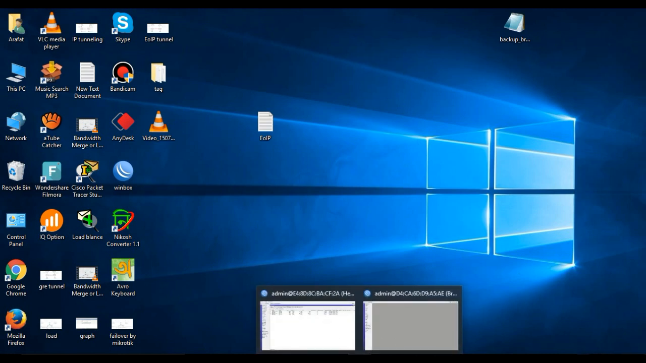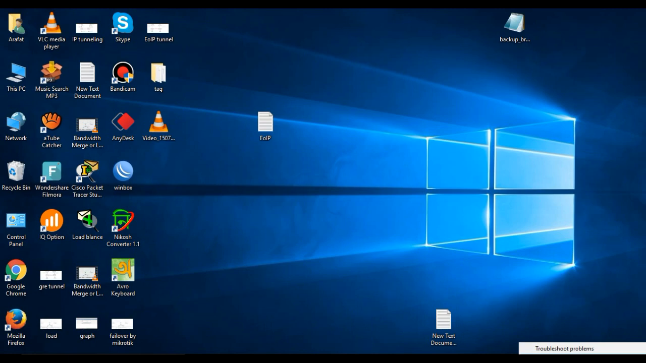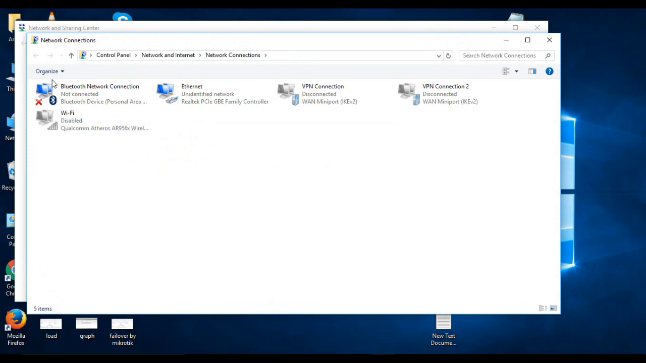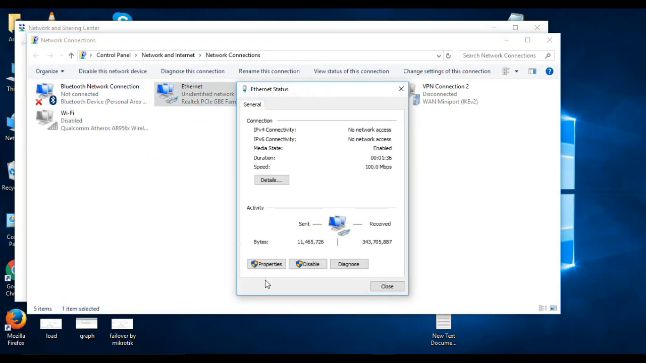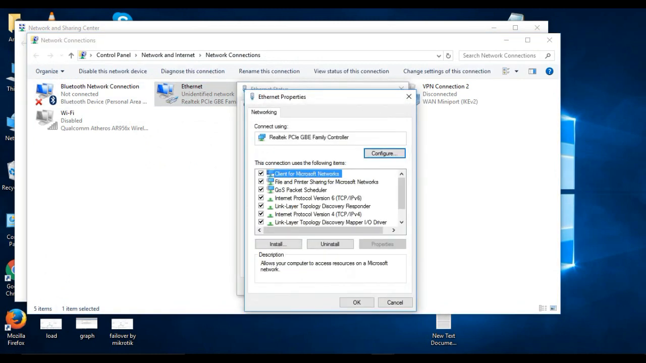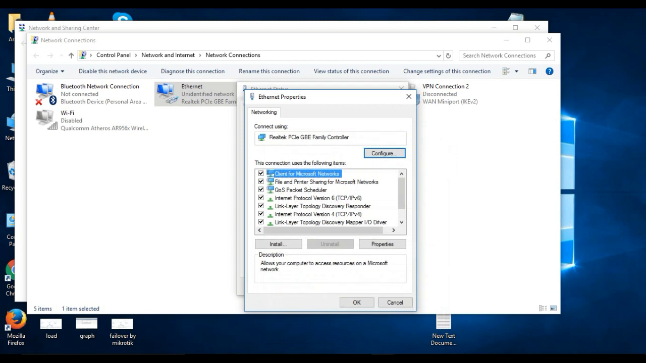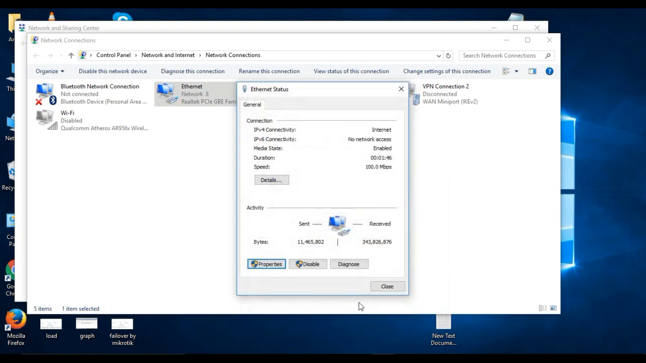Then on my PC, in the IP address settings, I change to obtain an IP address automatically, then I will get internet. Okay, already I am getting internet. Now everything is okay, the EoIP configuration is 100% okay.